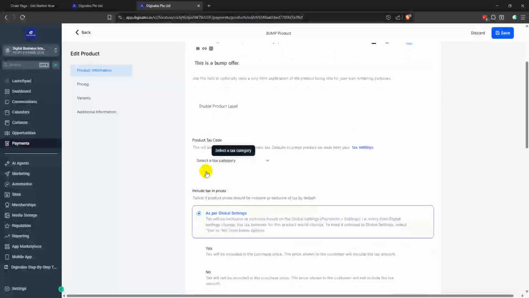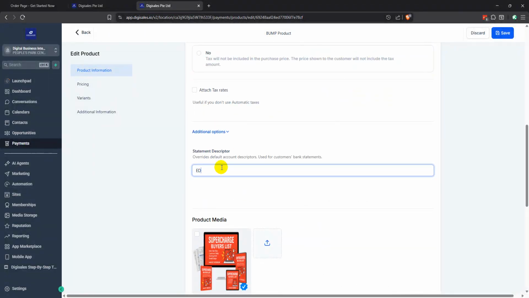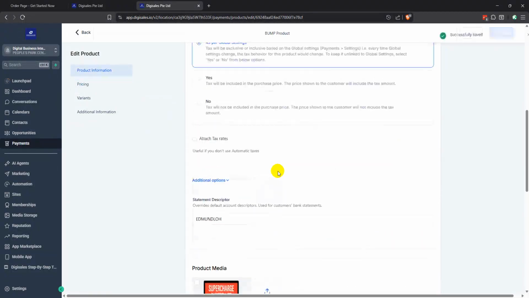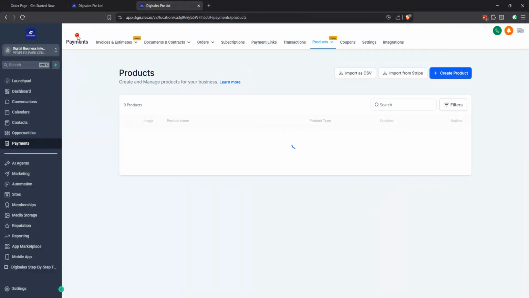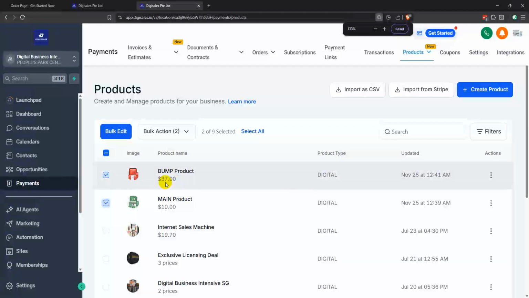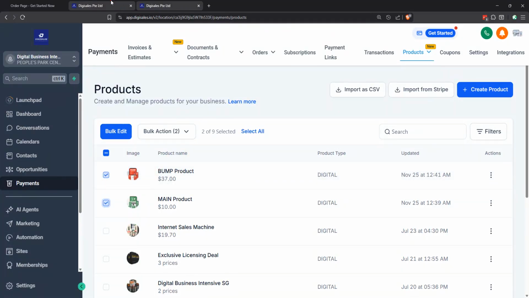Okay, let's just make sure that everything is good. Is it under? Oh, there we go. Additional options. All right. But I think you notice that we are basically recreating the same steps. We're doing one for the main product and one for the bump offer. So if you take a look at this right now, we now have a main product and a bump product. Okay, cool. So this is basically the first section. Now we're going to go to the next one.